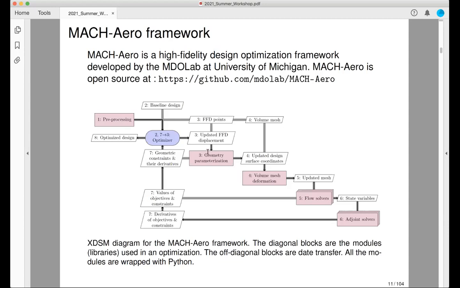Based on this, we go to the next module, which is number 3, geometry parameterization. You can think of this as a geometry module. It will receive some control point displacement, and then its output is the new surface geometry coordinates. In this case, you can think of it as the surface mesh. So we receive some control point displacement, do some computation to actually change the surface mesh geometry. Again, because it's the baseline design, we will not change. We're going to use the baseline surface mesh.